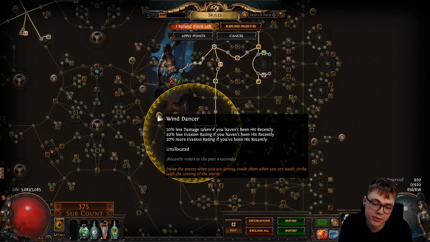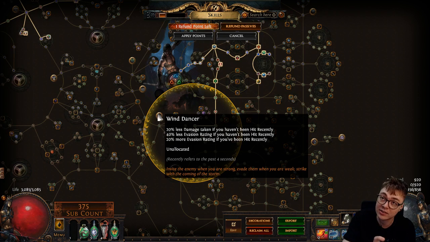So Wind Dancer gives like the Kintsugi effect: 10% less damage taken if you haven't been hit recently. Because this isn't Kintsugi though, this means that you can stack it with Kintsugi. So that would be 40% less damage taken if you haven't been hit recently. So Flesh and Stone gives 11%. So you'd then have 51% less, there's a difference between less and reduced. You have 51% less damage taken if you haven't been hit recently.